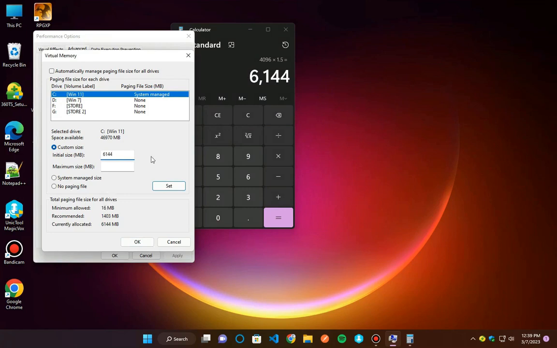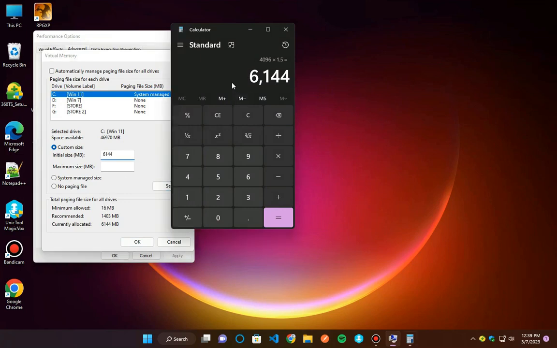Write the product at initial size. Now we have to do some calculations again. Multiply your RAM by 1024 and again do it by 3.